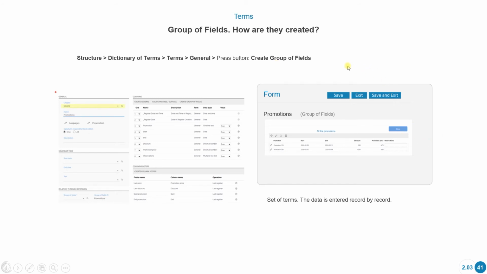First, I have to choose the chapter, a name, and create the terms that will be part of the group of fields. They can be general, they can be prefixes and suffixes, or even other groups of fields. These groups of fields within a group of fields are called affiliated groups of fields. Once we have created all these terms in a group of fields, this set will constitute a term, a group of fields. A group of fields is not a group of terms added from the dictionary, but a term I defined. I define the general terms, the suffixes and prefixes, and the group of fields that it's going to have.